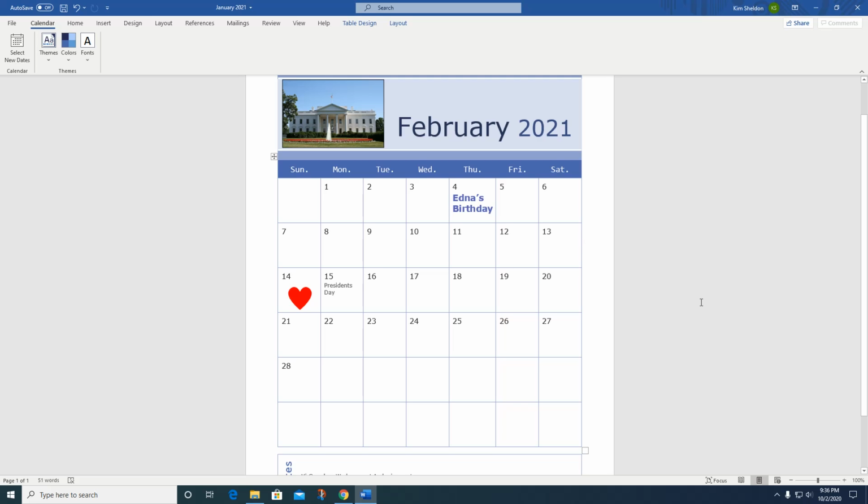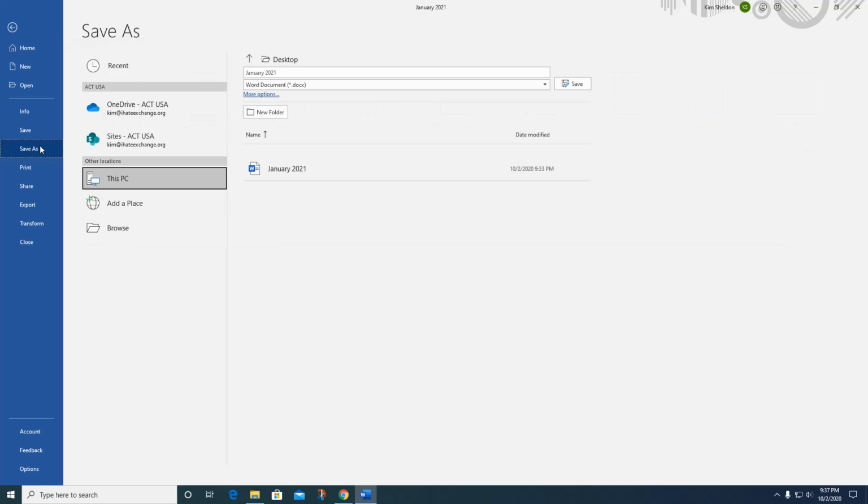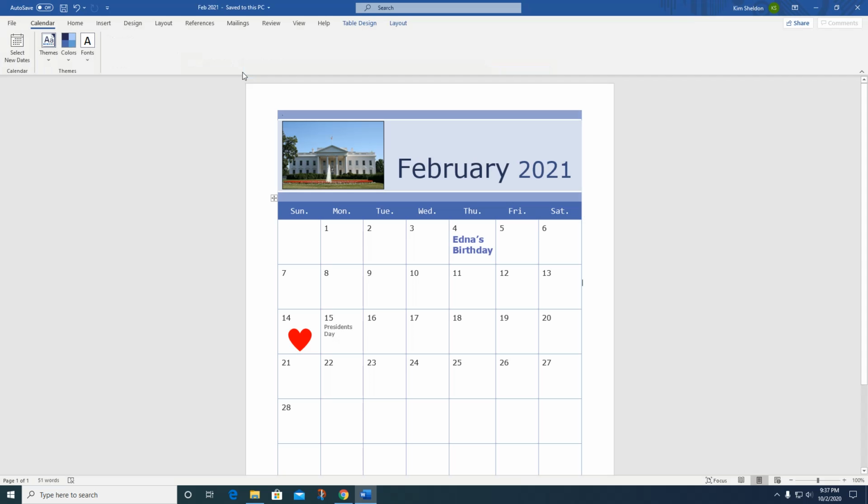You can make a cover, so just use the same size, it's just 8.5 by 11. You just turn it portrait, make sure it's portrait, not landscape, and make your custom cover. Let's go ahead and save this. Save as. This one will be February. There you go. So it's very easy.